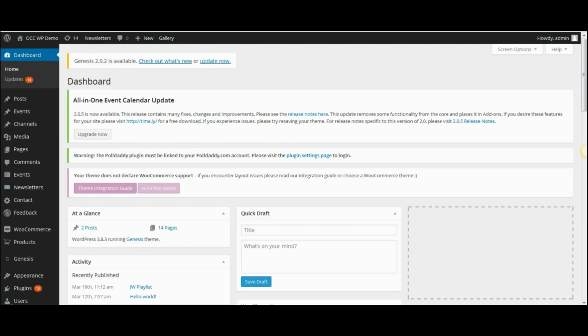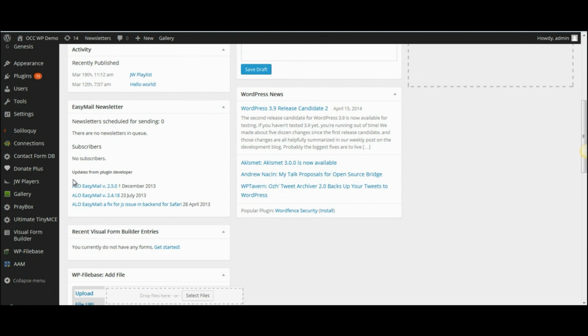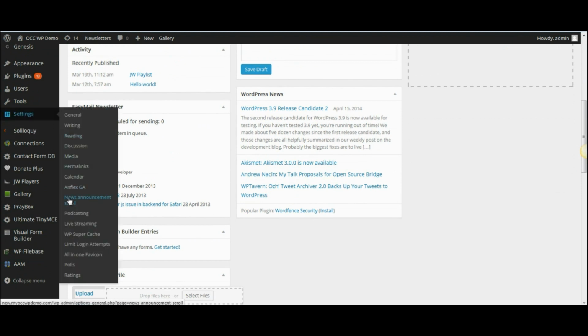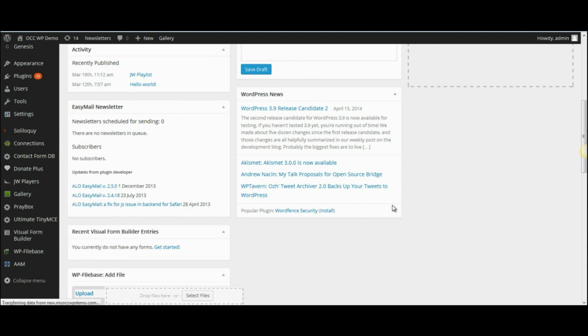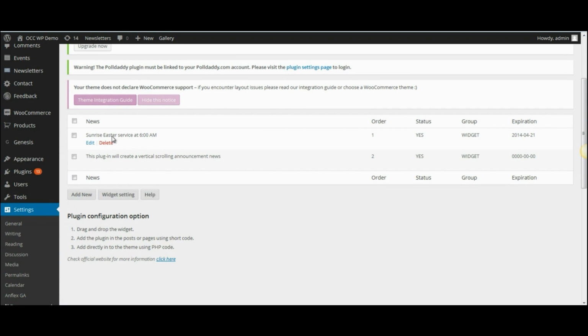So when you're logged into the back end of your website or the dashboard, go down to where it reads Settings and hover over that. Click on News Announcement Scroll. And this will bring you to a page that first of all will list the news announcements that are currently part of the scroller, their order, status, meaning that is it displayed or not, and in this case they are displayed. The group, which is the widget, that section on the right hand side, and then you can also have an expiration date for when the announcement will no longer display.